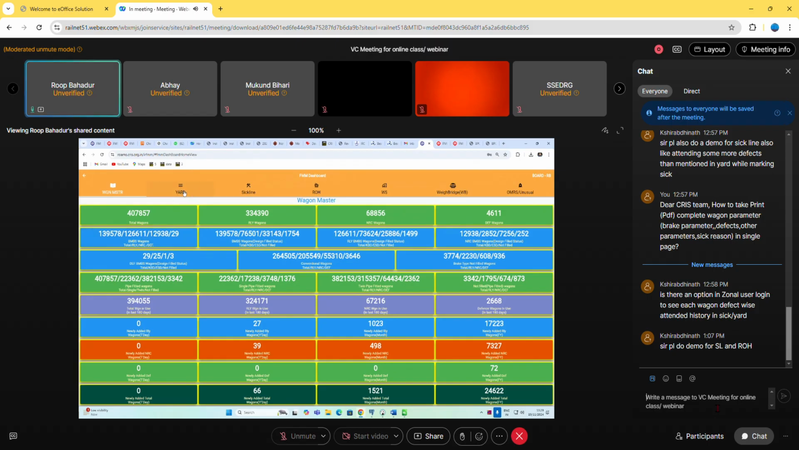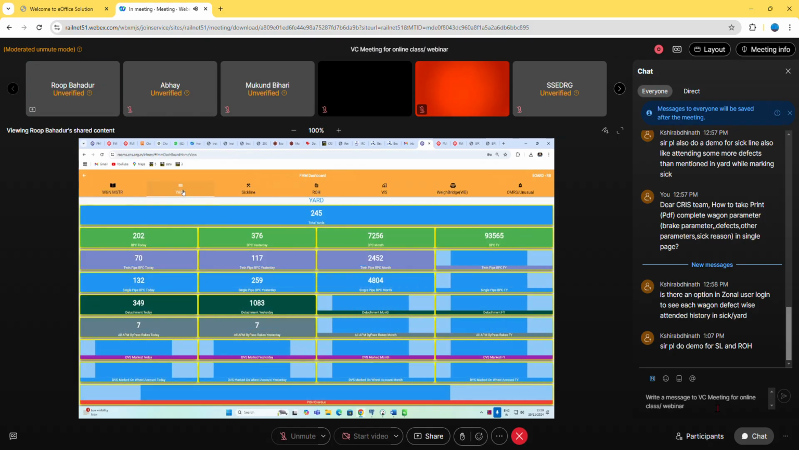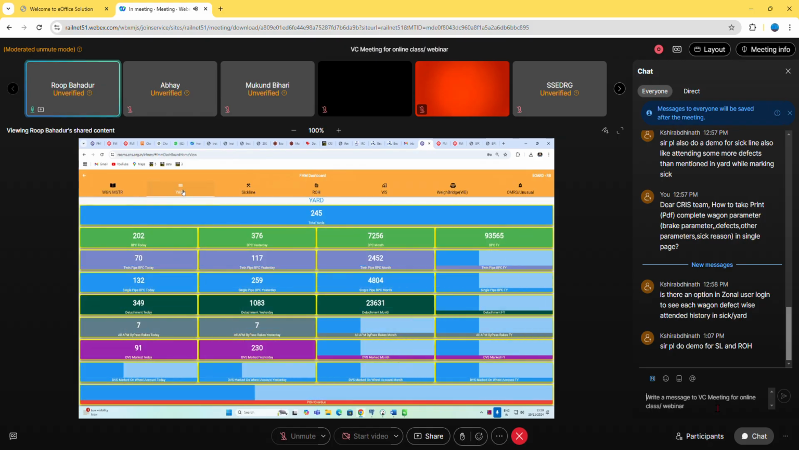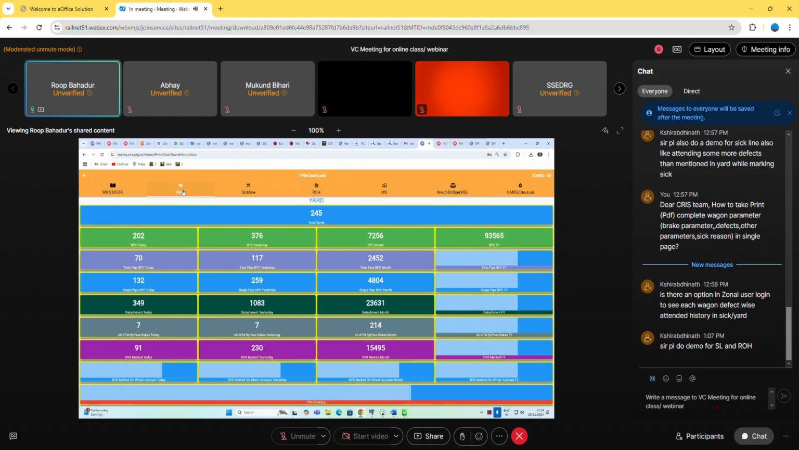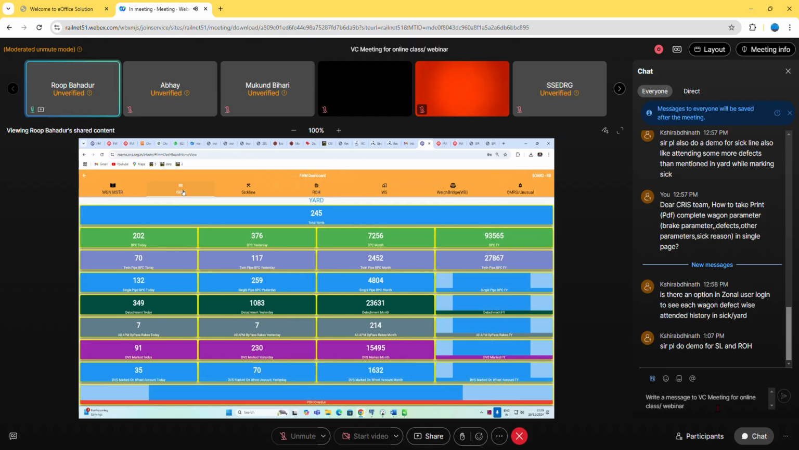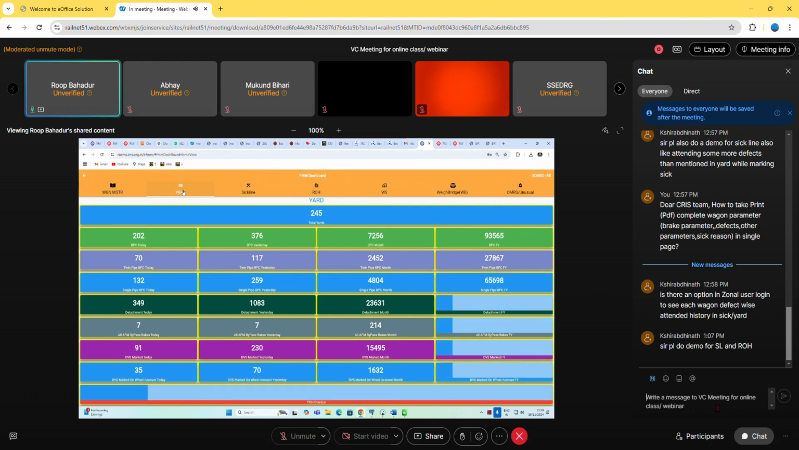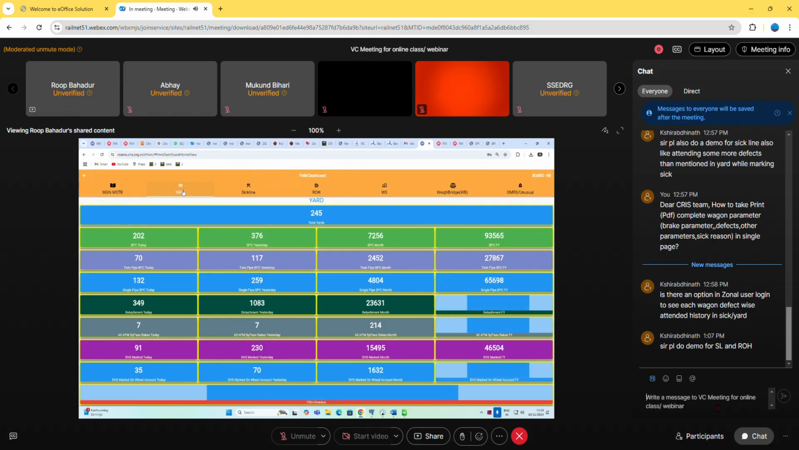Now, the second one is yard. You just click the yard. There are a total of 245 yards which are issuing BPC. What we take is, if any yard has issued BPC in the last 1 year, we take it as an active yard, because we do not get any concrete list of yards from anywhere. So if any yard is issuing BPC, we treat it as an active yard.